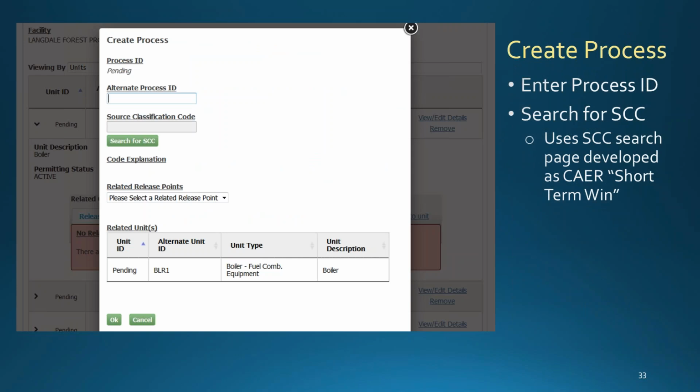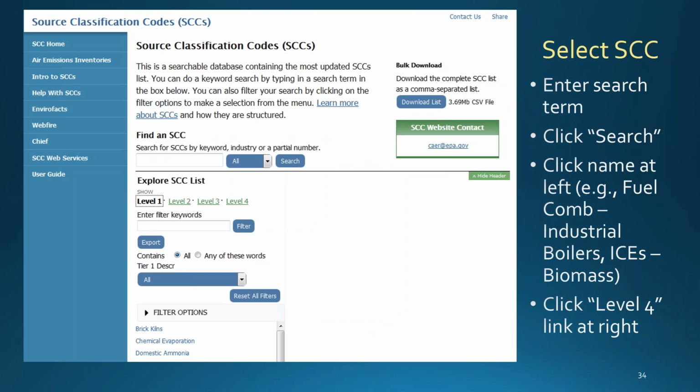And when you do that, you get another pop-up that allows you to create the process. It has the capability of adding an alternate process ID. I've just typed that in there. And then the second piece here is for the source classification code that's used to describe the emissions process. Now, to do that, what we've done is we have used results from a prior project. It was a CAER short-term win, where we have now an SCC search page that's hosted by OEI. And so when you click on this, it actually goes to that search page, which we're going to look at right now.